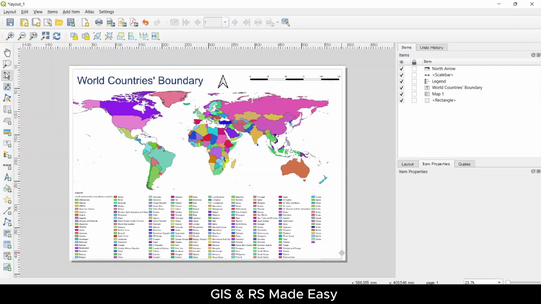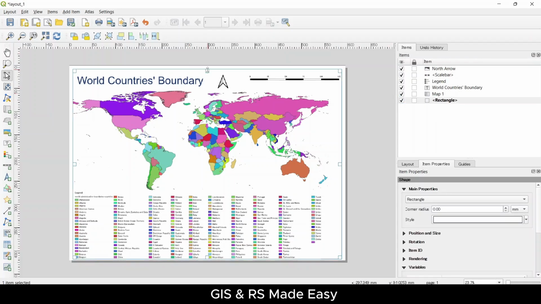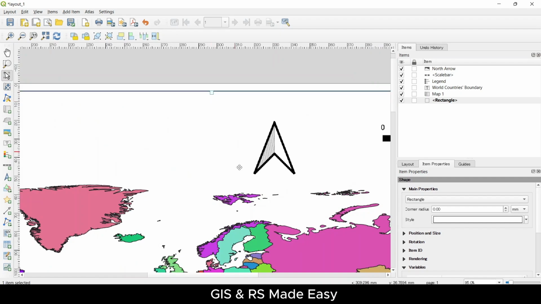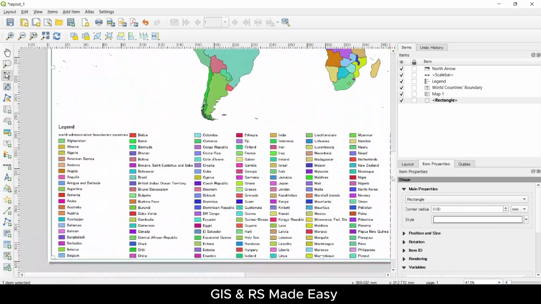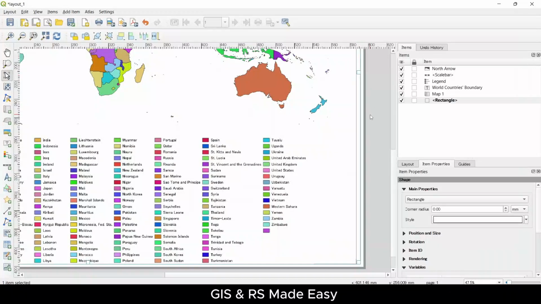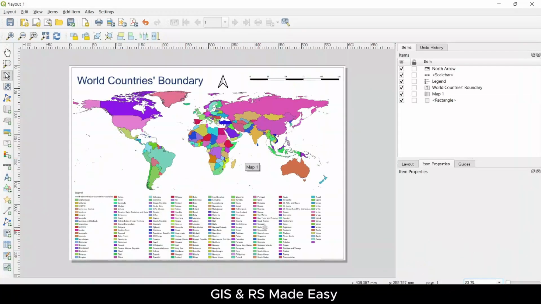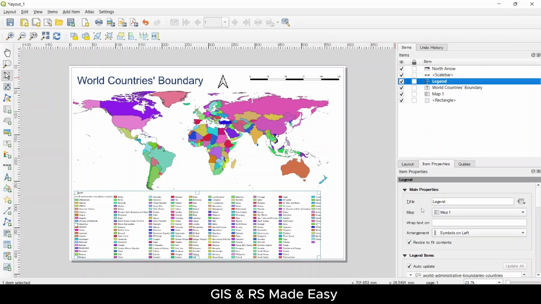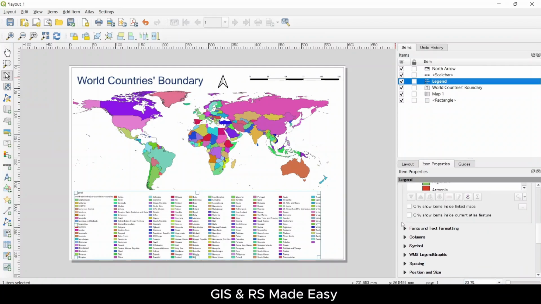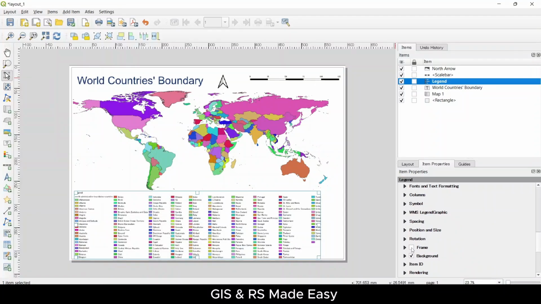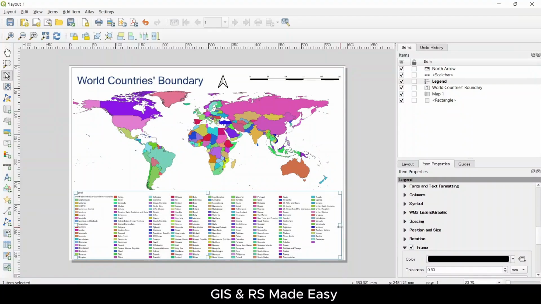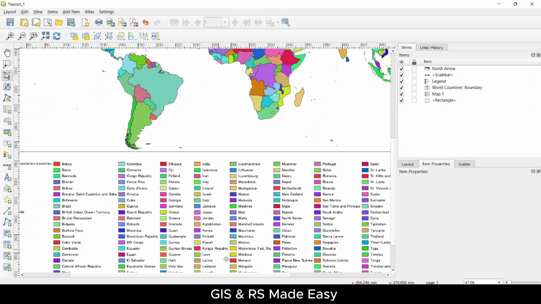So the map is shown. We can adjust this rectangle. We can also add these rectangles or borders for every item in our map. Let's click on the legend and scroll down and click on the frame. Now we have a frame for our legend.